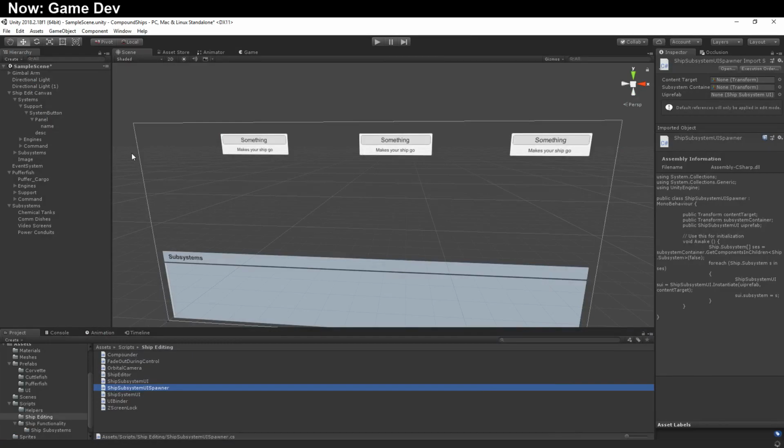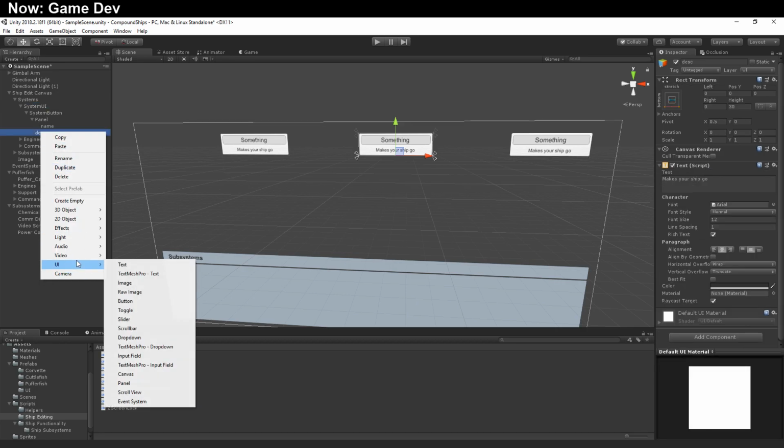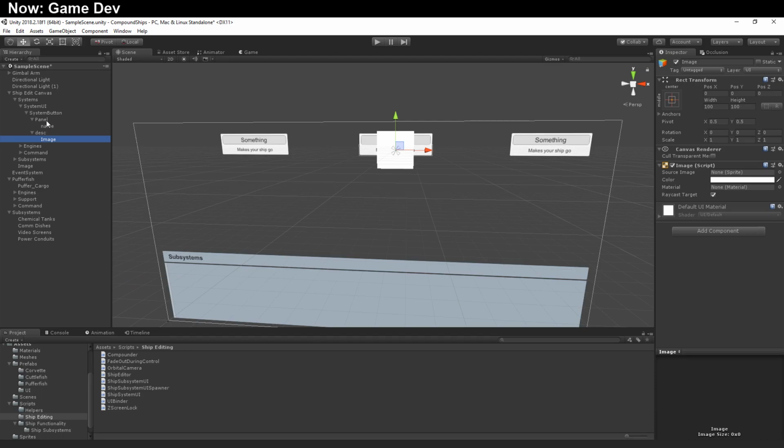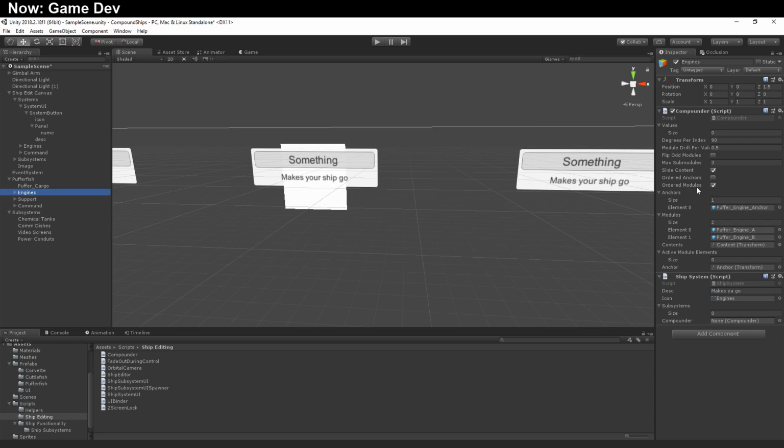Now I just have to do a little bit of grunt work to actually set these up. So we're going to rename support into system UI. And then we're going to add in the one thing that's not here, which is an icon. No, not inside of the text box. Icon. Did I call it an icon? Let's just do a double check here. Icon, yeah.